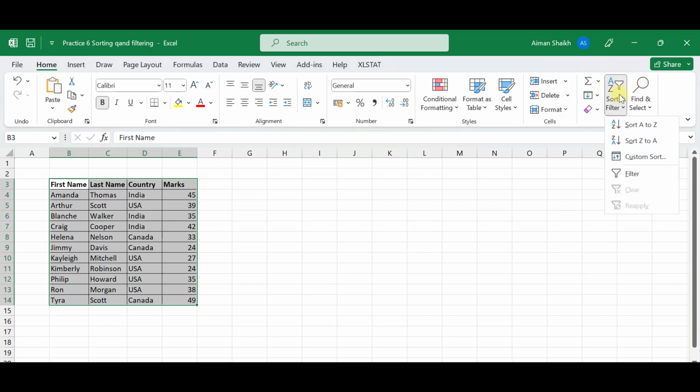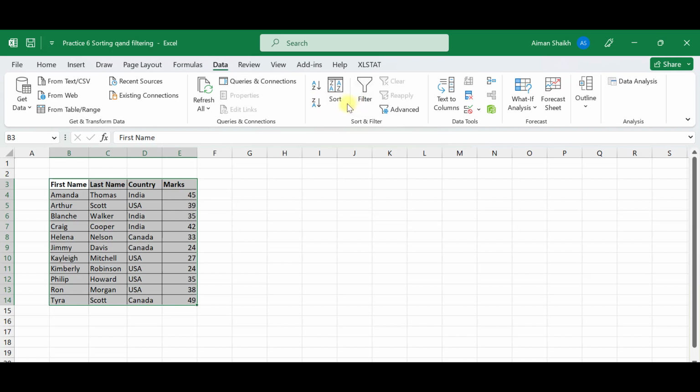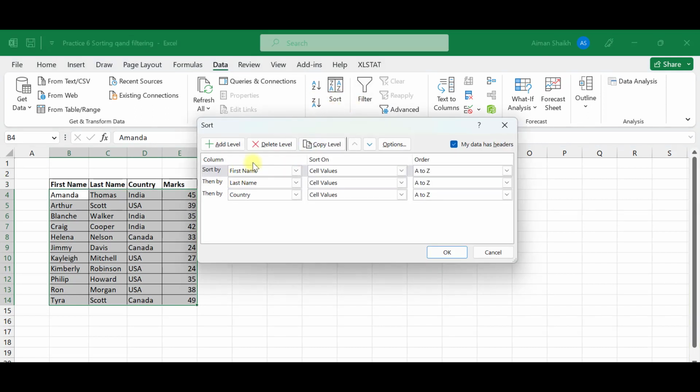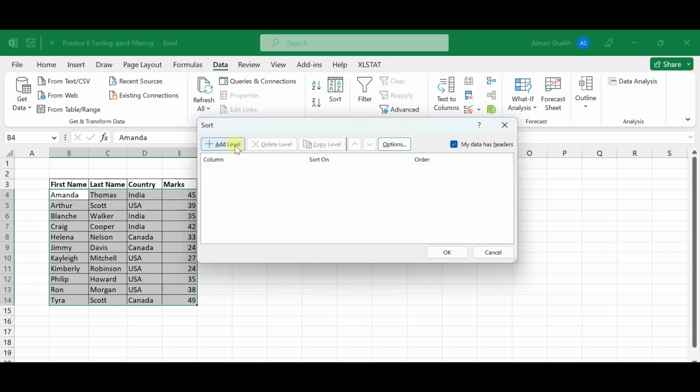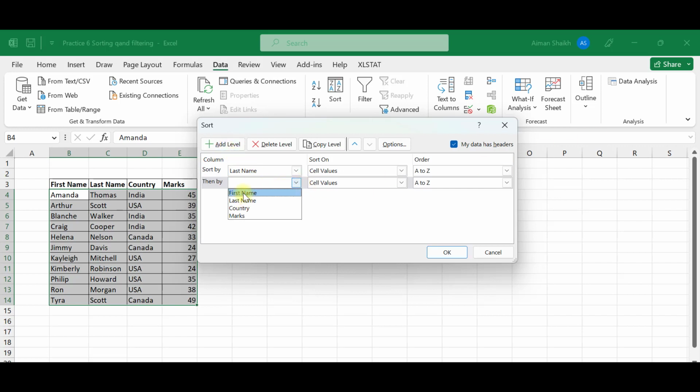So you will select the data and go on Custom Sort, or now we will try from the Data tab. You can go over here and the sort is automatically applied over here. I will just delete this level and add a new level. Last name I want to be sorted in alphabetical order from A to Z. Then first name I want to be sorted from Z to A. And then country also from Z to A.